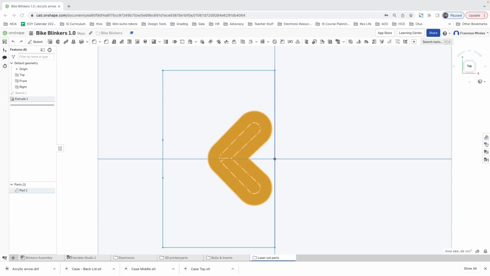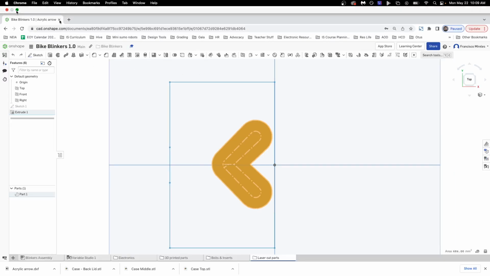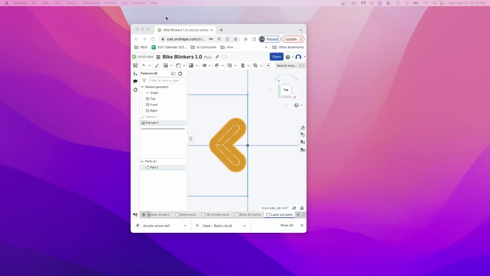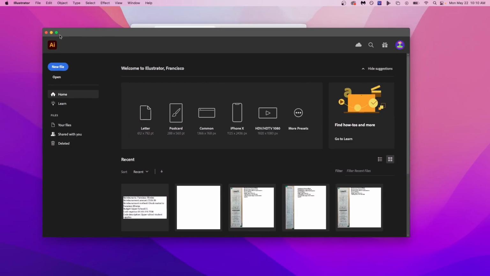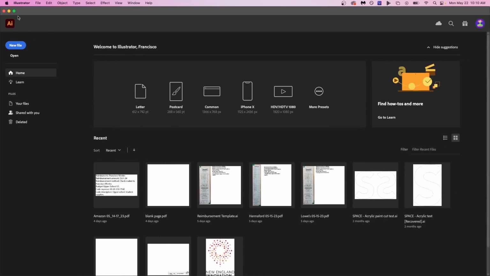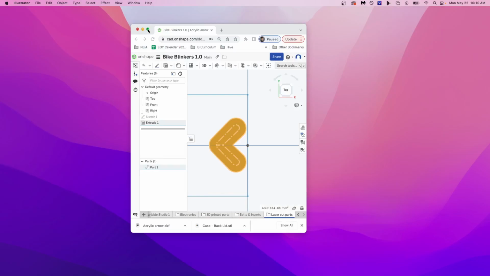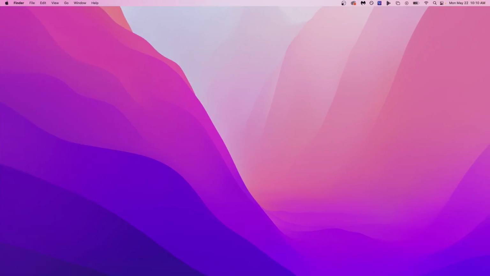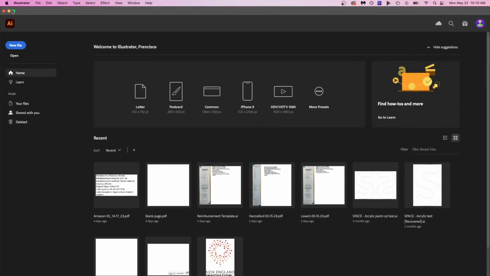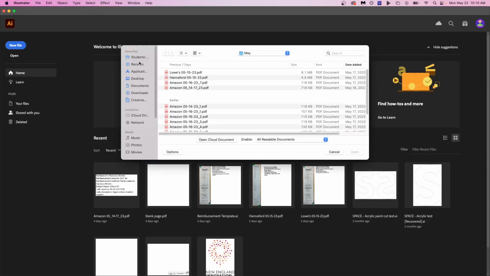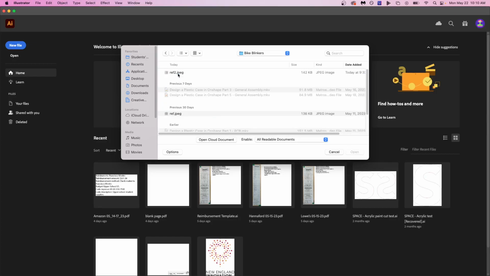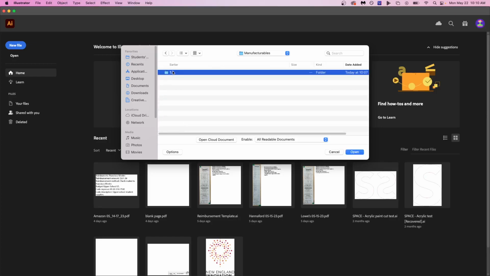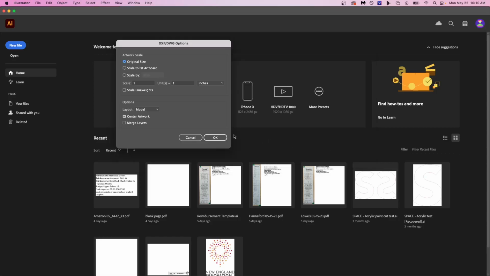Well, I have Illustrator right here. Give me one second. Let me just pull Illustrator here. There we go. Actually, you know what? I should make this big, go all the way here. Illustrator, there we go. Make it big. All right, anyway. I'm gonna do file, open. Manufacturables 1.0, acrylic arrow, open.